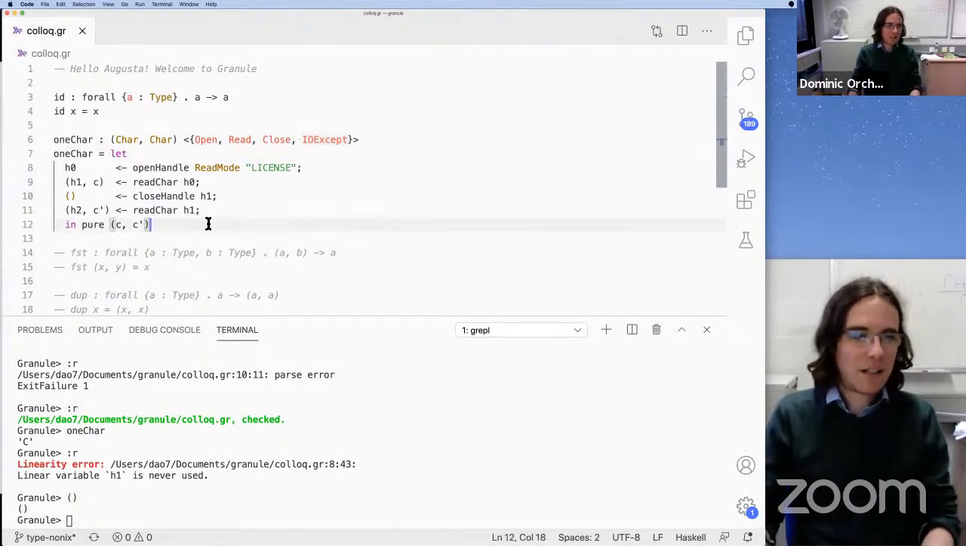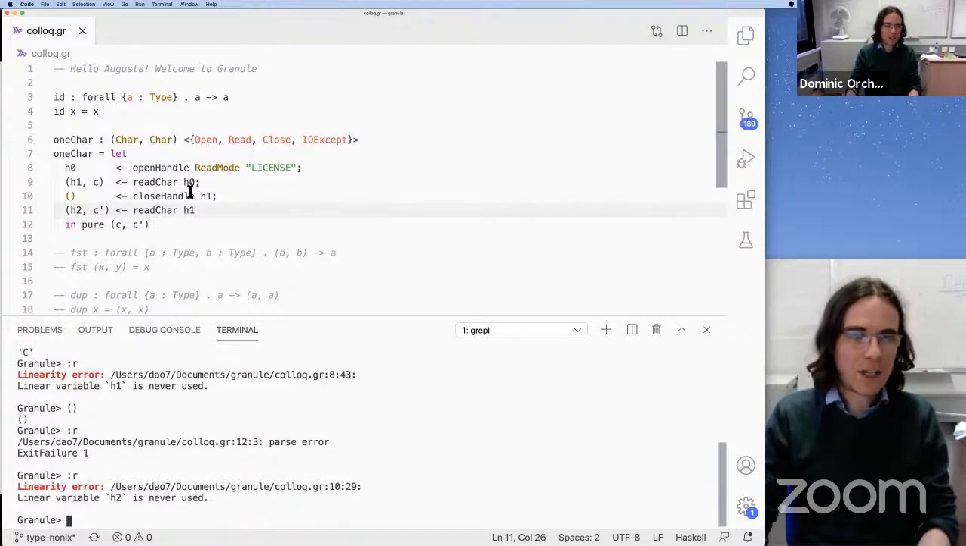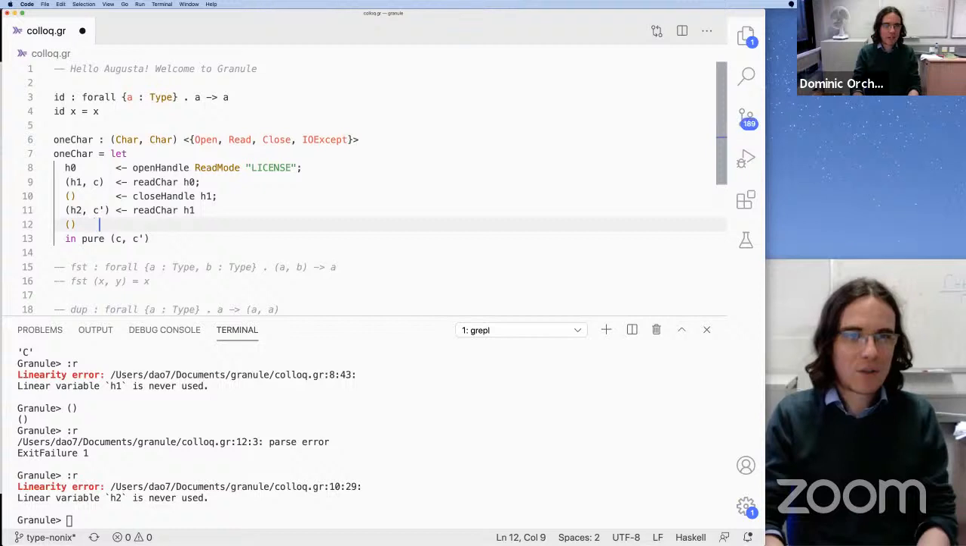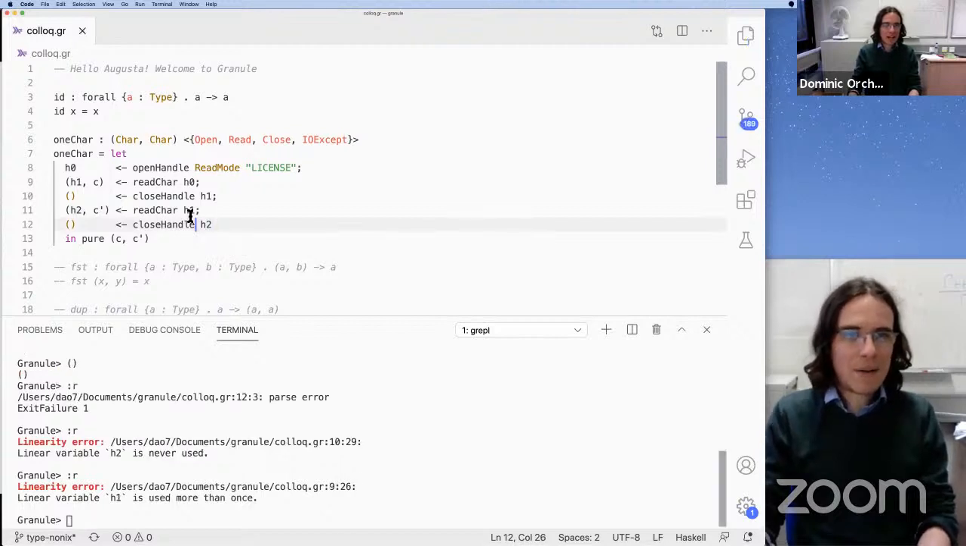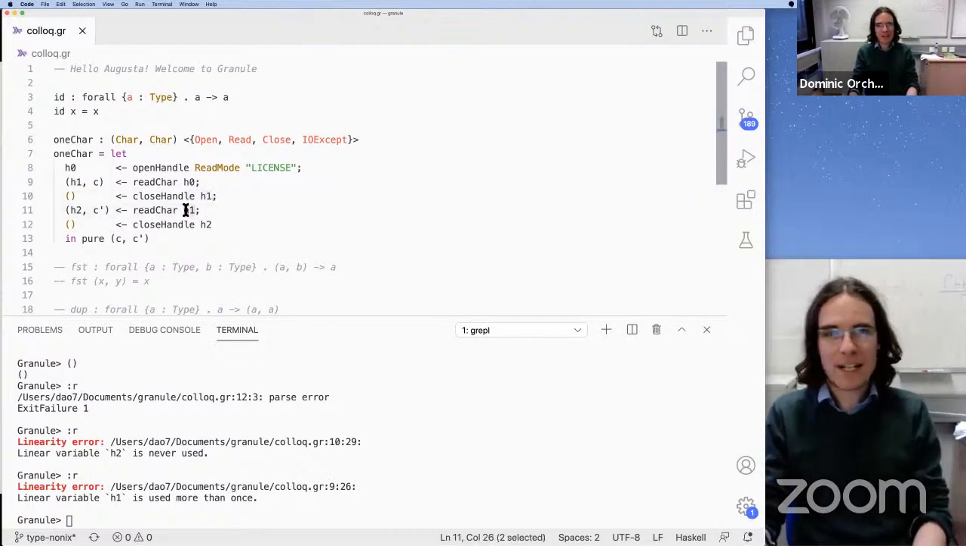So actually, let me run this now. There's an error somewhere. I can't run it because this H2 is never used. Okay, so I try and close this handle. But now I see that H1 is used more than once. So I close the handle here with H1, but then I try to use it again.